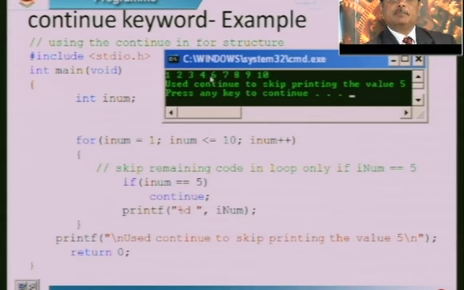How can this be generated? Similar to our previous program, you observe for inum equal to 1, inum is a variable you initialized as an integer variable. If inum is less than or equal to 10, because you want to generate up to 10, you are putting a condition inum less than or equal to 10. After each number is printed, you are incrementing inum plus plus.